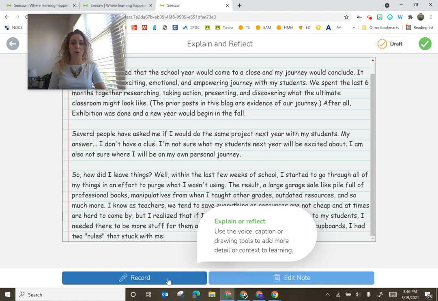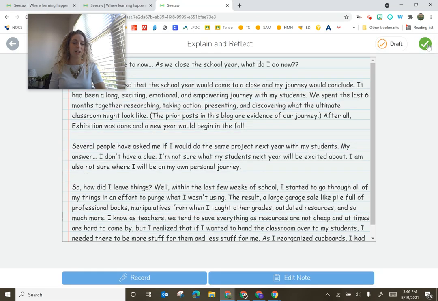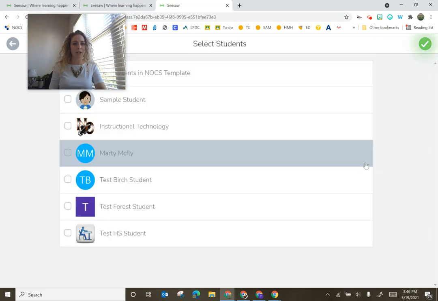I can record down here. So I can record myself reading this aloud. I can further edit this note if I so need to. Click the check mark. And once I'm done, I just click the check mark and I'm ready to go.